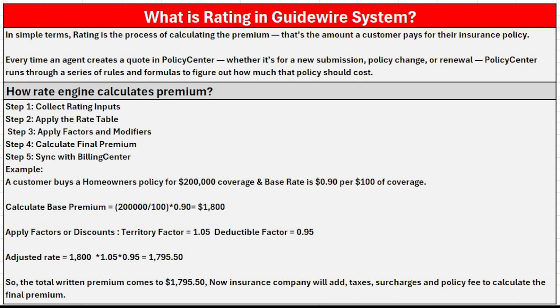Now let's understand this process with an example. Suppose a customer buys a homeowner policy for $200K coverage and base rate is $0.90 per $100 of coverage. So first step is to calculate the base premium, which is $1,800, and apply the factors and discounts. Suppose here the territory factor is 1.05 and deductible factor is 0.95.